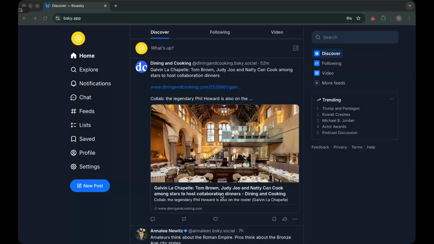Finally, explore settings to manage notifications, moderation, and privacy, including who can reply to your posts. That's it. You're now ready to use Bluesky.